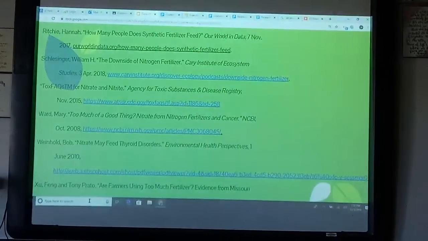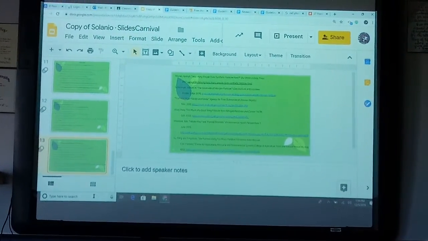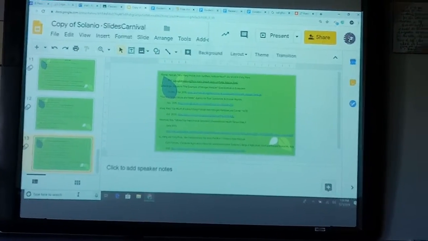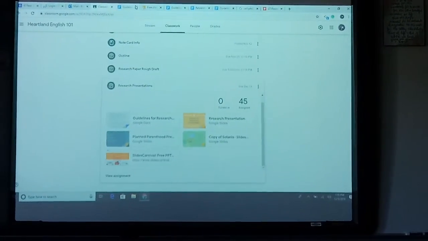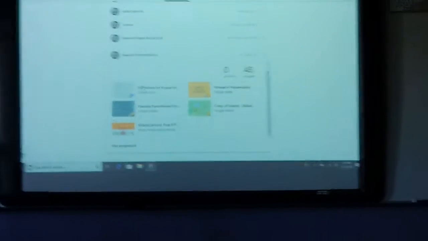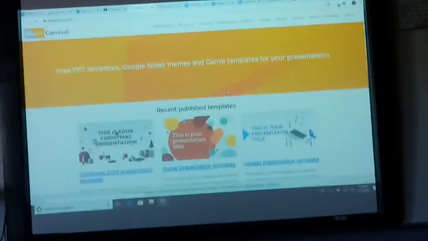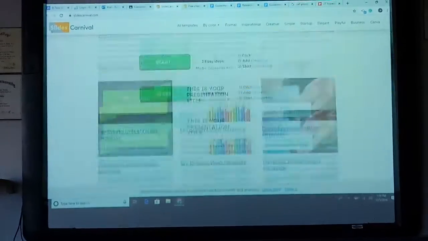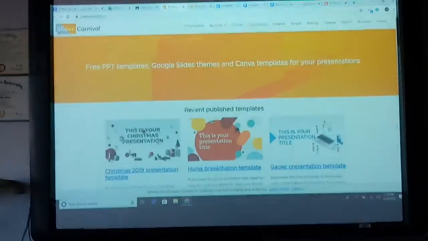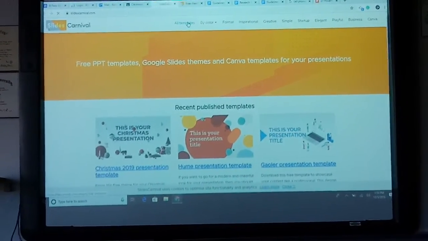Now, kids, you can use the features that Google Slides has embedded in it, or you can use this lovely website. That's right, it's Slide Carnival. Boy, look at all those fun things I could use for my presentation. I want to look at all the templates.